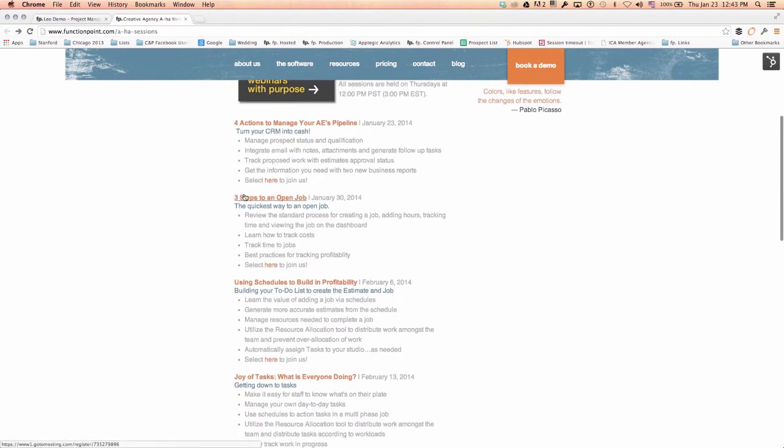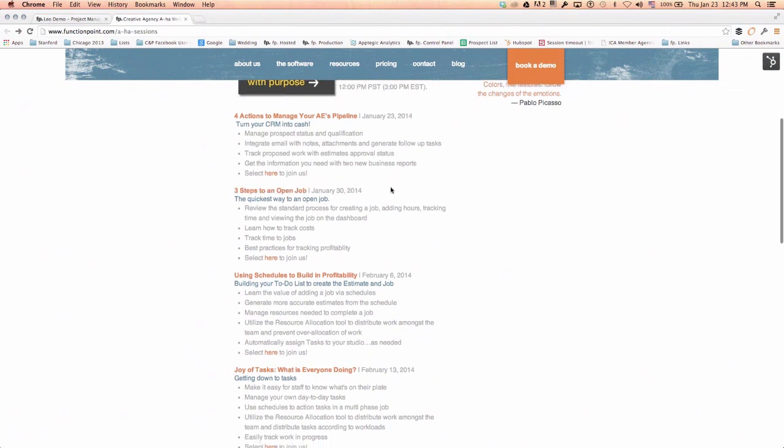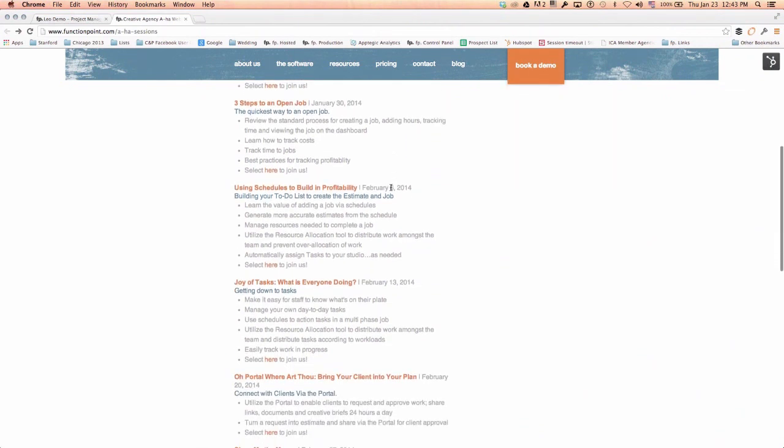The next one's going to be three steps to open a job. And actually, I think we're missing the word open here, Emma. Three steps to an open job, three steps to open a job. They both make sense. Oh, okay, excellent.